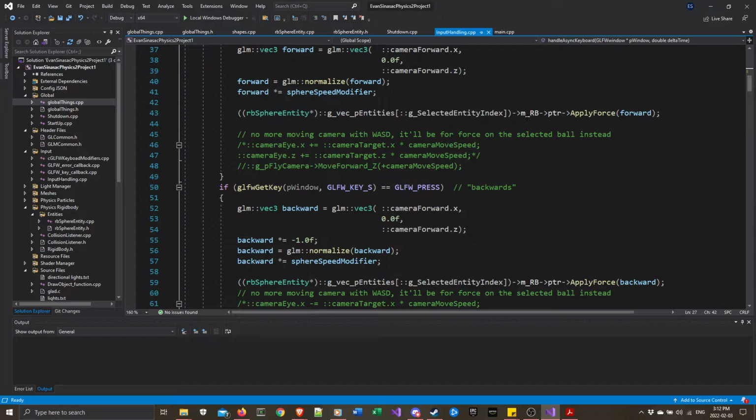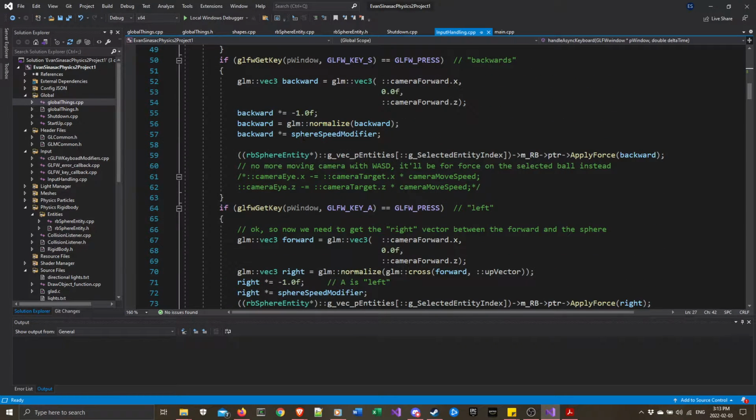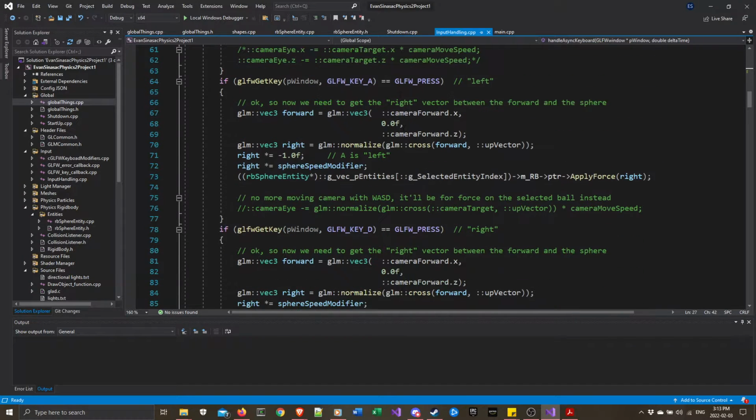And then we get the rigid body off the pointer of the rigid body off the selected entity and apply the forward force to it. And the exact same thing for backwards. We just multiply it by -1 and then apply the force.